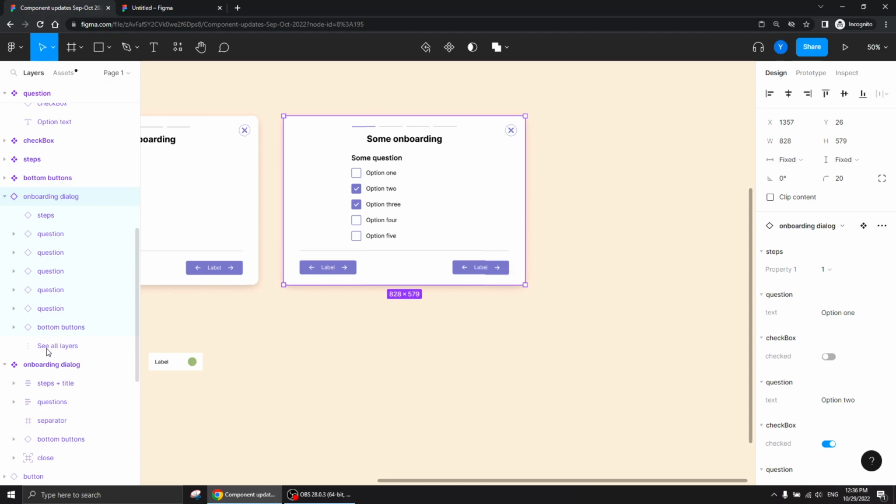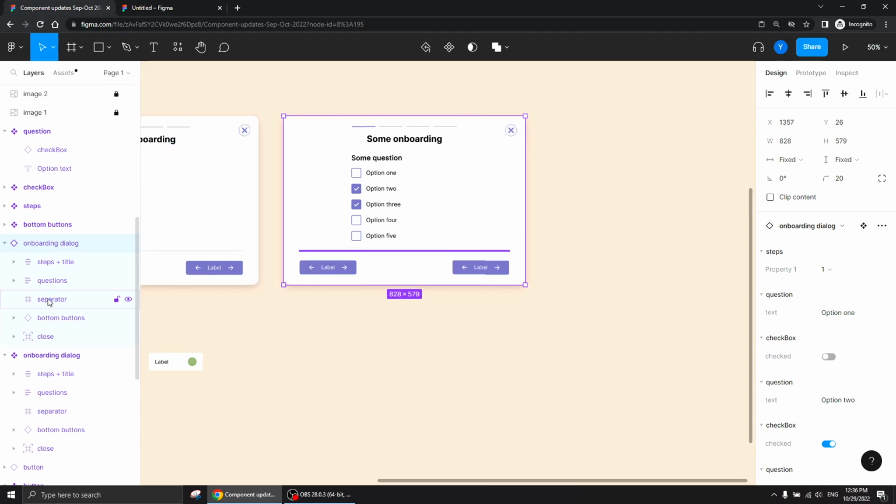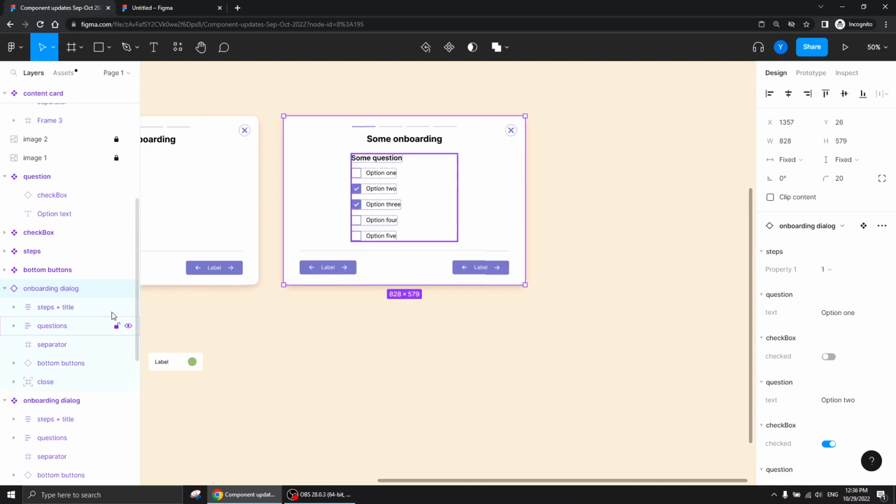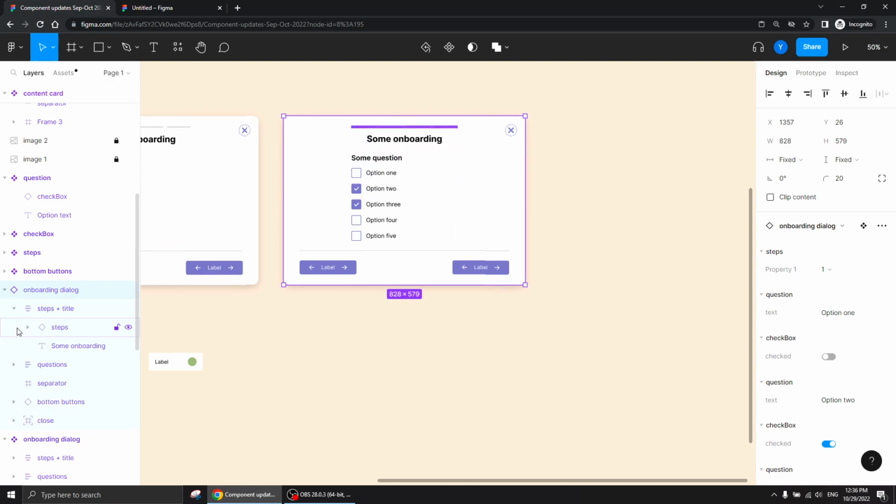See all layers, practically I don't have that many. This one has no properties applied to it, and the separator has no properties applied to it, and I think the X for closing it is the same. Let's see. So what do we see here? We see the separator, we see the close button, which is in a fixed position, and we see the title, because the title is an auto layout hooked up with the steps component together. So now you see it, steps.